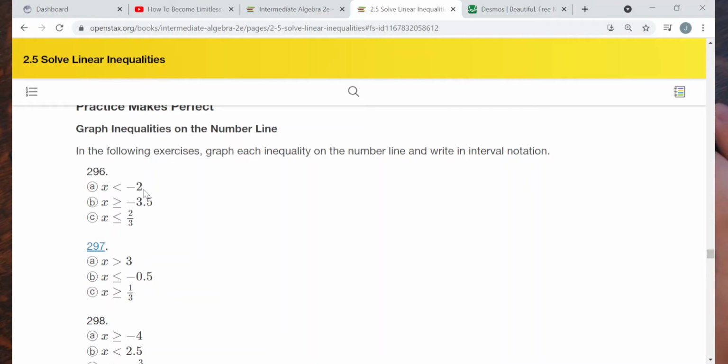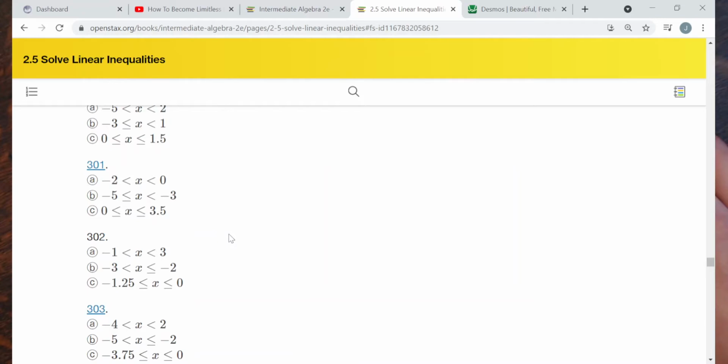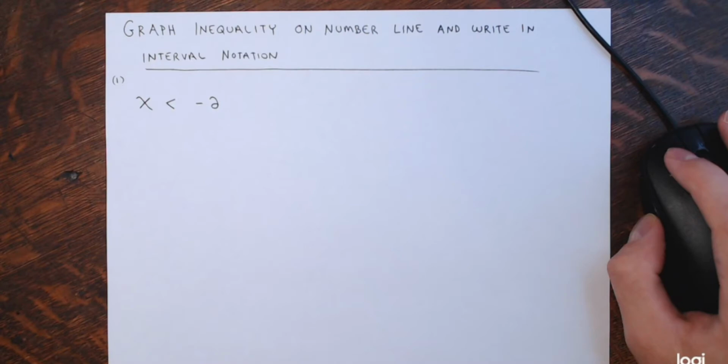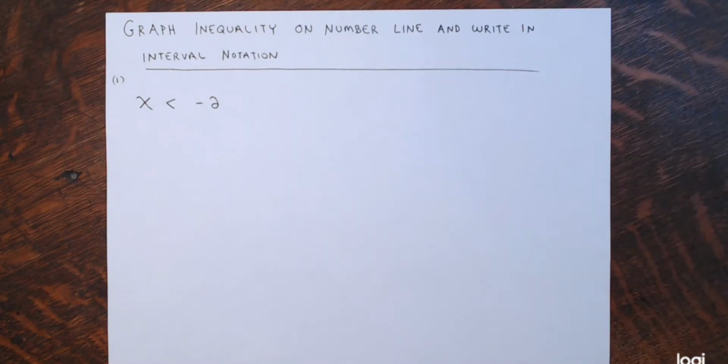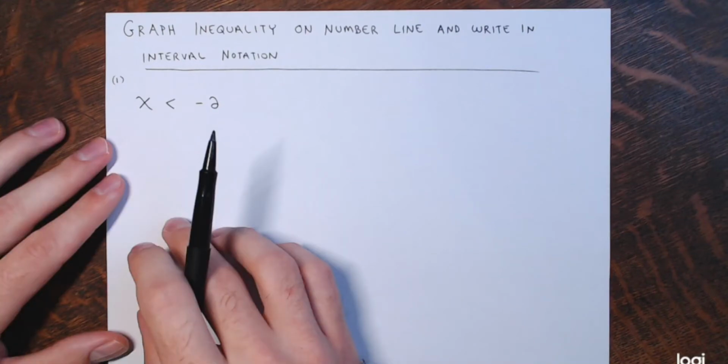Alright, so I'm starting here on number 296. Now I'm not calling it number 296. I'm just doing example 1 through 20. I think there are 24 of these where we're graphing inequalities. Alright, so let's get to it. The first example, again, in each of these I'm asked to graph the inequality on a number line and write it in interval notation as well.